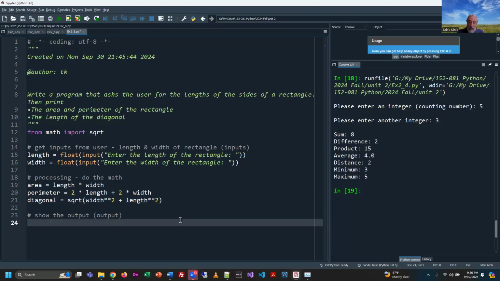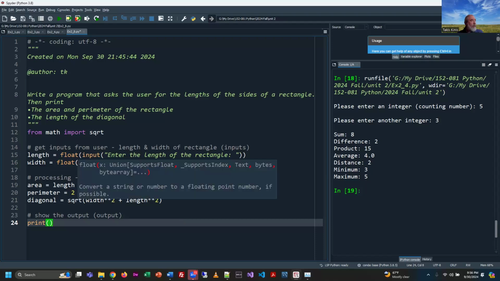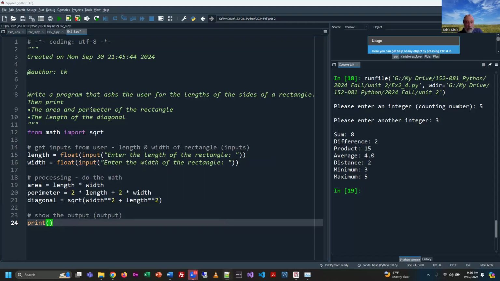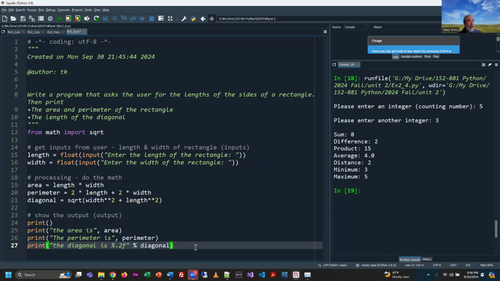All right, all that's left is putting it on the screen, folks. We'll start with a blank print statement, and then here come my three output statements. I'm going to output the area, the perimeter, and the diagonal. I want you to notice we're doing our first little bit of formatting here. I'll put that last one in the chat so you don't mess it up. Because the diagonal might have multiple decimal places, we're rounding it to two decimal places.